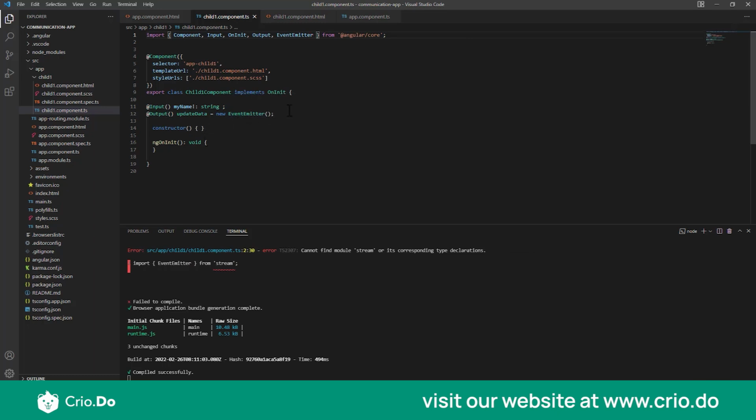So what have we done over here? Just understand. We have used the output decorator and given it a name, the variable name which we want, and the same name will be going to the HTML also. And here we have instantiated a new event emitter. So why a new event emitter? Understand that, it's very important.